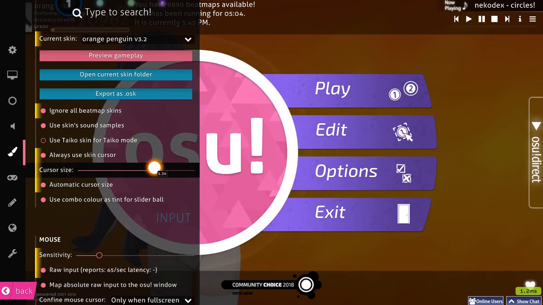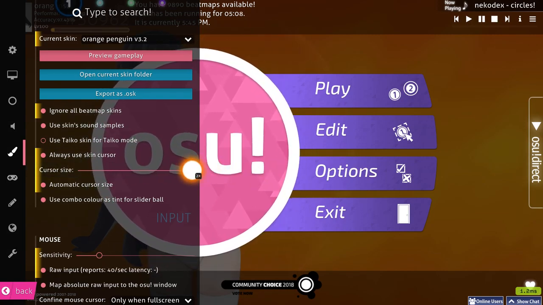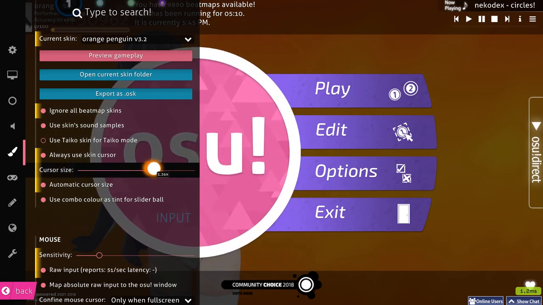And find a cursor size. You can go anywhere from 1 pixel all the way up to ginormous. I found a medium at around 1.4.